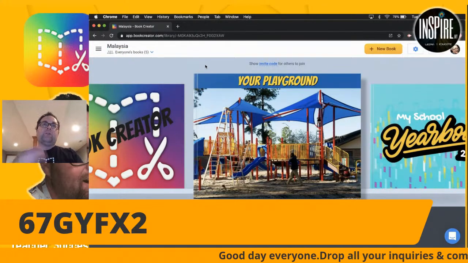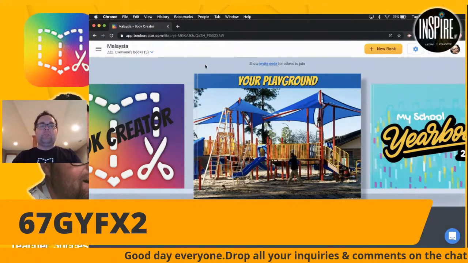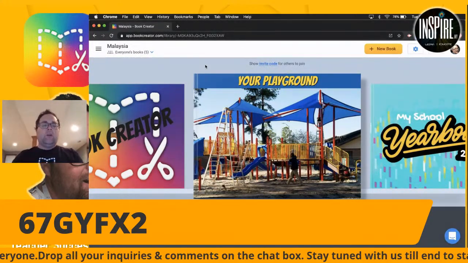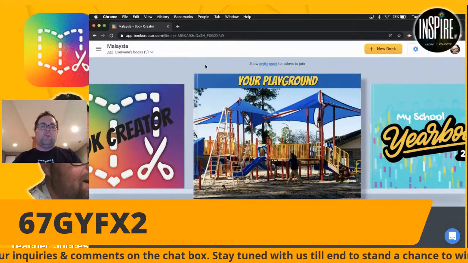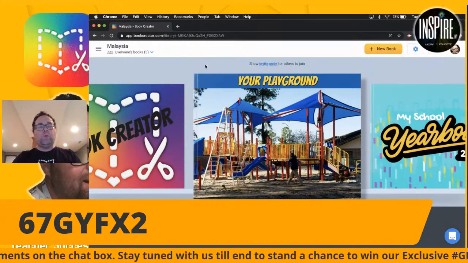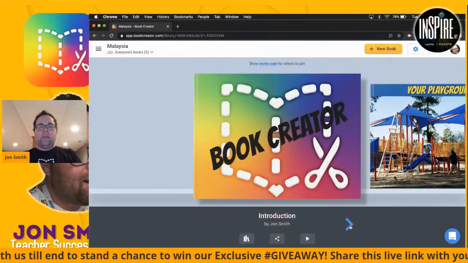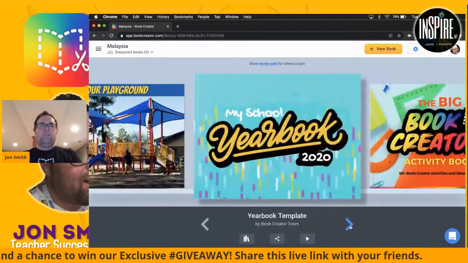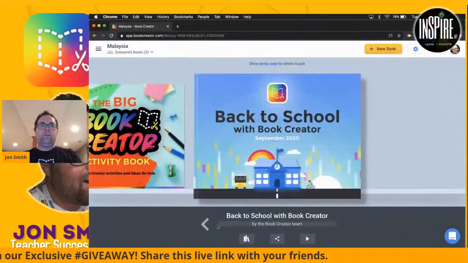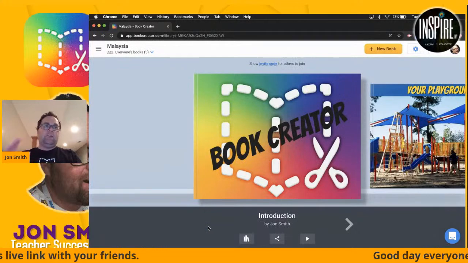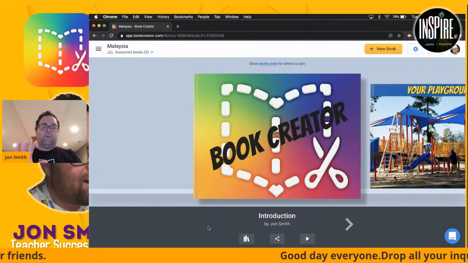Now there are 3 things that happen once you're in that library, and the same is true with your students. Once your students have joined, 1, they can view all of the books inside your library. If you click on these little gray arrows at the bottom and scroll around, you can view the books in the library. You can't mess with them or change them. They're just there for viewing.